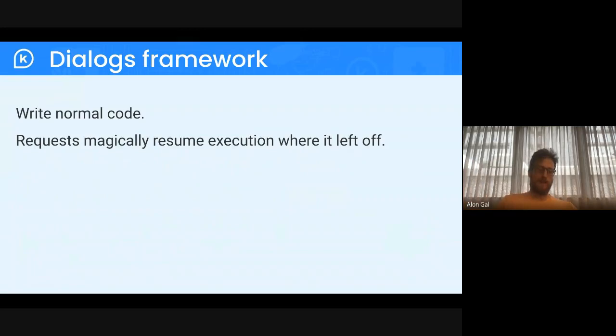And so the premise of the library that I'm going to describe in this talk is, can the server code look more local? Basically go from the second version I showed you to the first version while keeping all the benefits of being on the server. And the answer is yes. And that's what we're going to look at now. So the idea of the Dialogs framework, which is the library that I'm showing, is to write normal looking code, normal meaning local looking code, just flowing line by line. And the framework makes sure that the requests magically resume execution where it was last stopped.